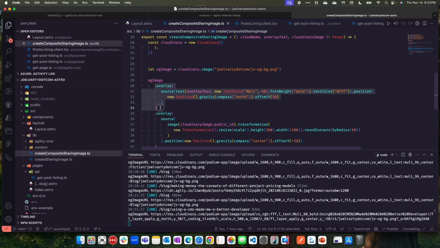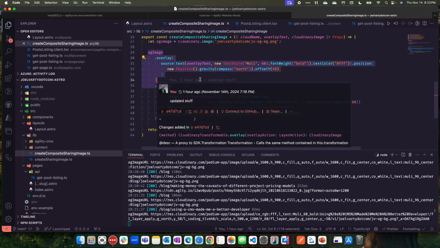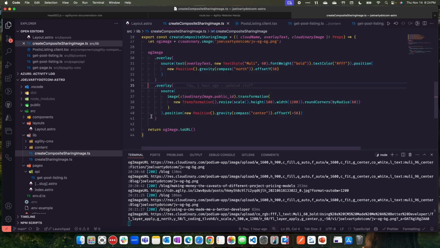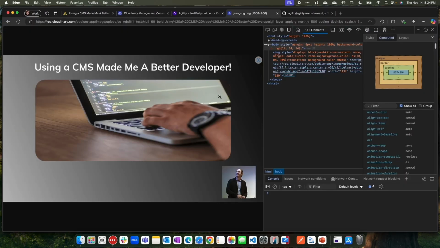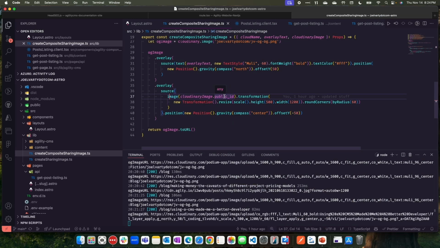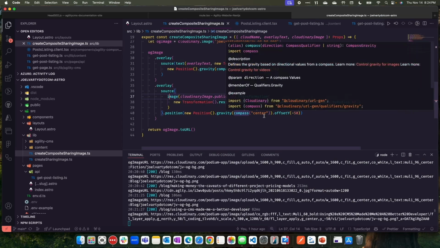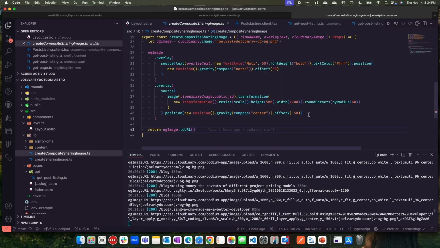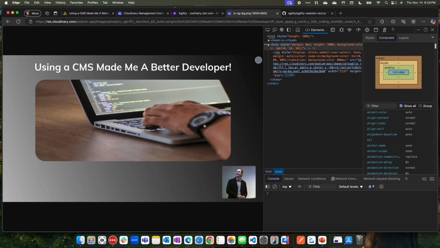So that's the text overlay. And then I also do an image overlay. The source of this overlay is going to be an image, and I pass in the public ID of that image background. So just to show you what that is, that's this image here. I transform it to 500 by 1200. So this is the size, 500 by 1200.